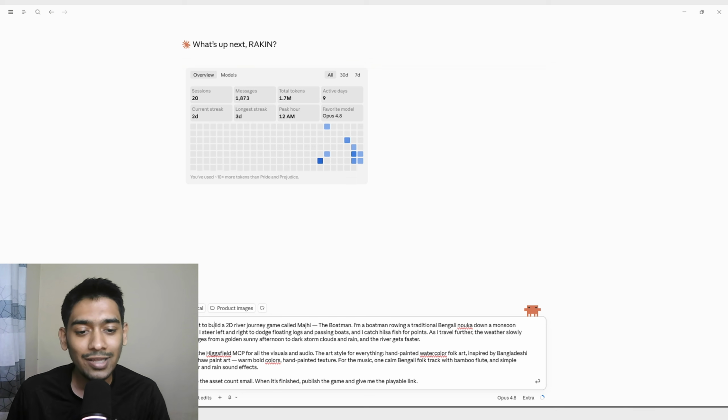So here I say that I want to build a 2D river journey game called Maji. So basically Maji means the boatman, and here's the playing idea. So I'm a boatman rowing a traditional Bengali nauka, which means boat, down a monsoon river. I steer left and right to dodge floating logs and passing boats, and I catch hilsa fish. So basically hilsa is a popular fish, which is the national fish in Bangladesh, for points.